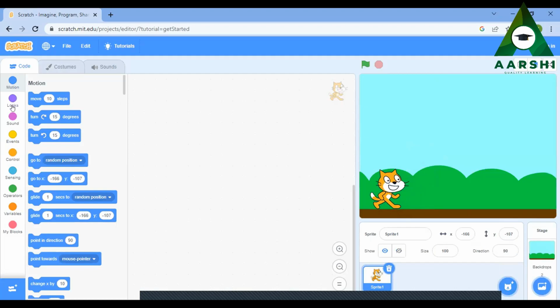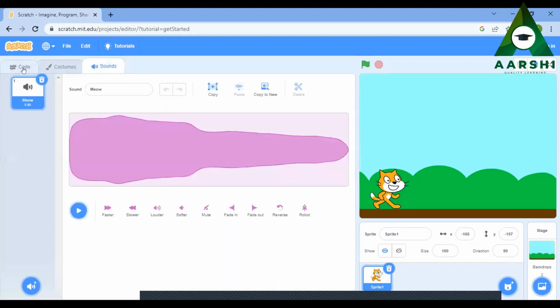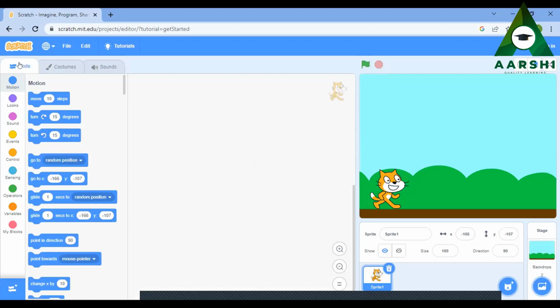Let us understand the key points or keywords about this. These are the blocks, we can say coding blocks. And this green flag means when we click on it, the project runs, or the instructions we have given will run. But before that, we will understand what code, costume, and sound mean.